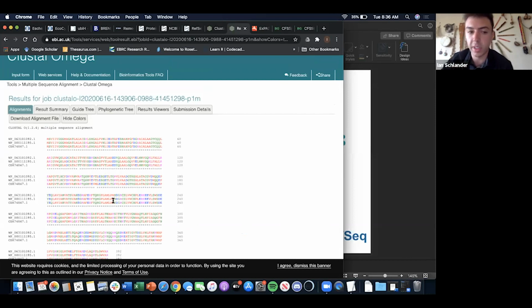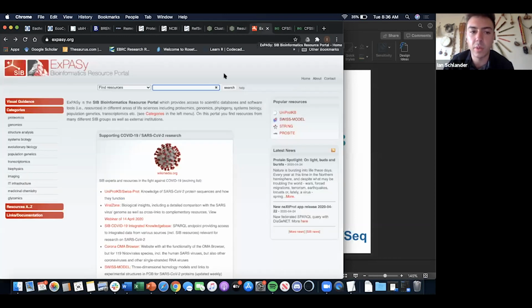But again, let's say that one of these proteins is not known inside the protein database, where you can't understand the structure, you don't really know what's going on with it, and you really want to understand what's going on.